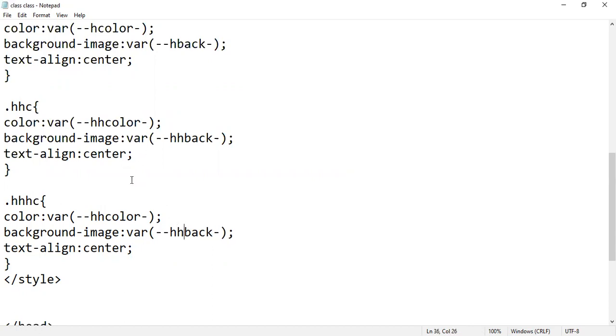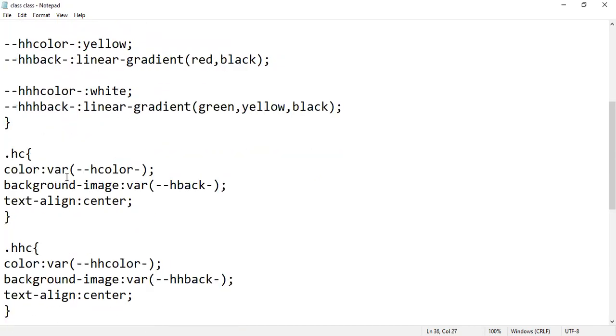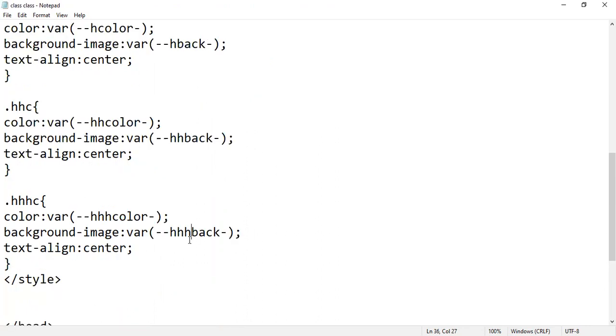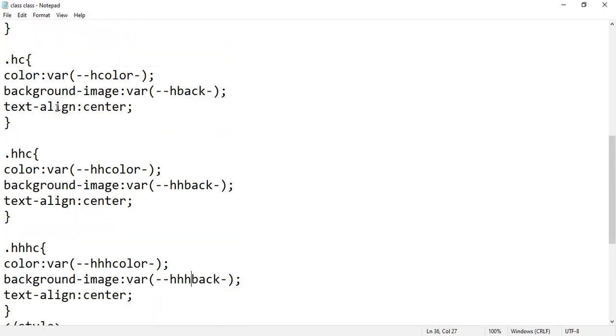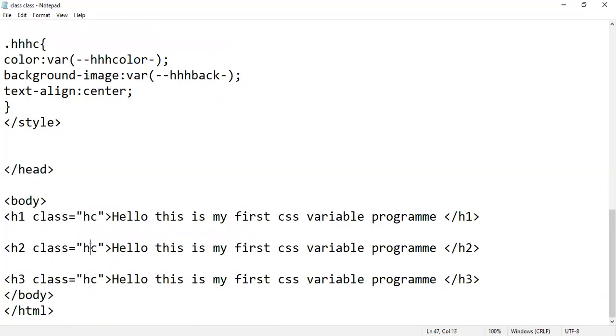So here we use H2, here we need H2, and H3 for the third level variable. You see that because here we use HHC, triple H for the third, that's why we use triple H here. The third one is the double H for the second level H2 tag, and this is H for the first one. And here you need to just define the same thing. Just type double H here and double H here.